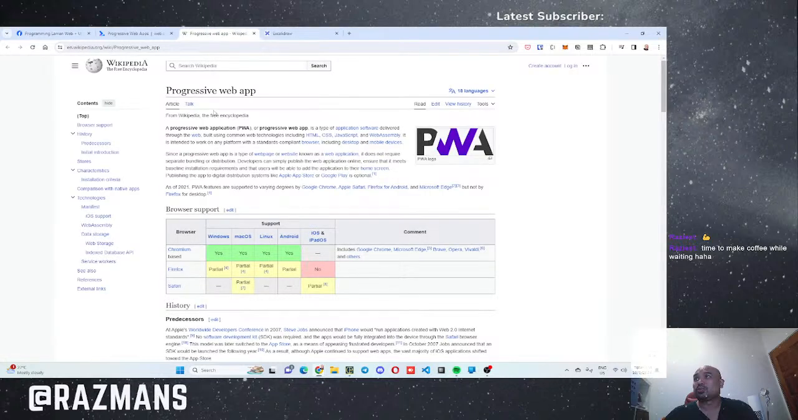Now, the progressive web app that we'll be launching. What is a progressive web app? The standard definition is a type of application software delivered through the web, built using common web technologies like HTML, CSS, JavaScript, and WebAssembly. It works on any platform with a standards-compliant browser, including desktop and mobile devices. So basically, it's a web page.